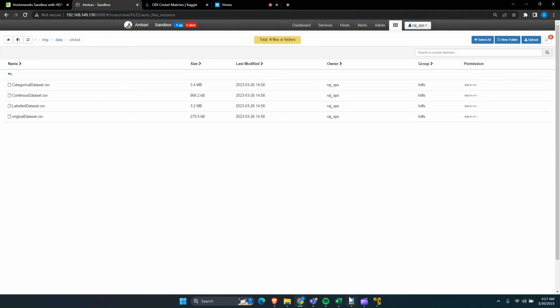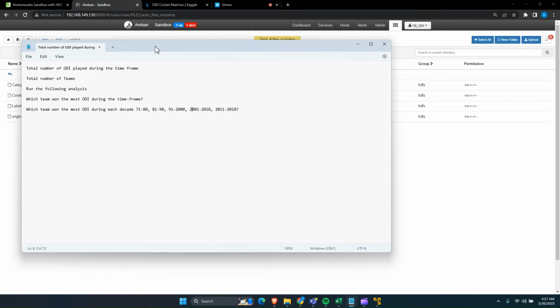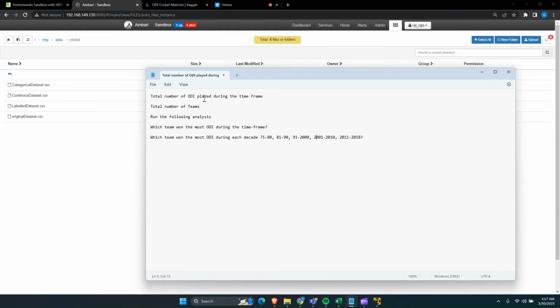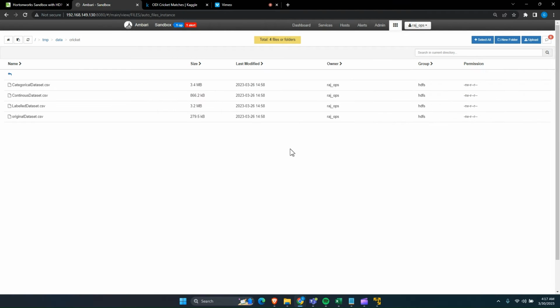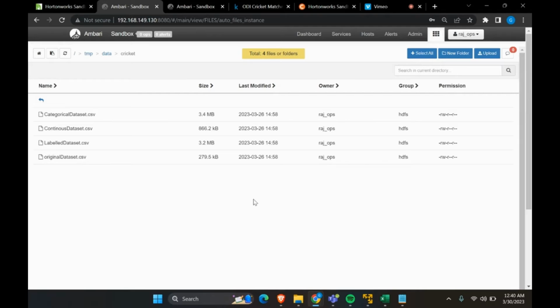Let me quickly pull up the questions that we are going to answer. Here we have: the total number of ODIs played during the time frame, the total number of teams, which team has won the most ODIs, and which team has won the most matches in each of these decades. These are the four questions that we are going to answer. Now let's quickly jump into the Hive view and understand how we can query this data and answer those questions.